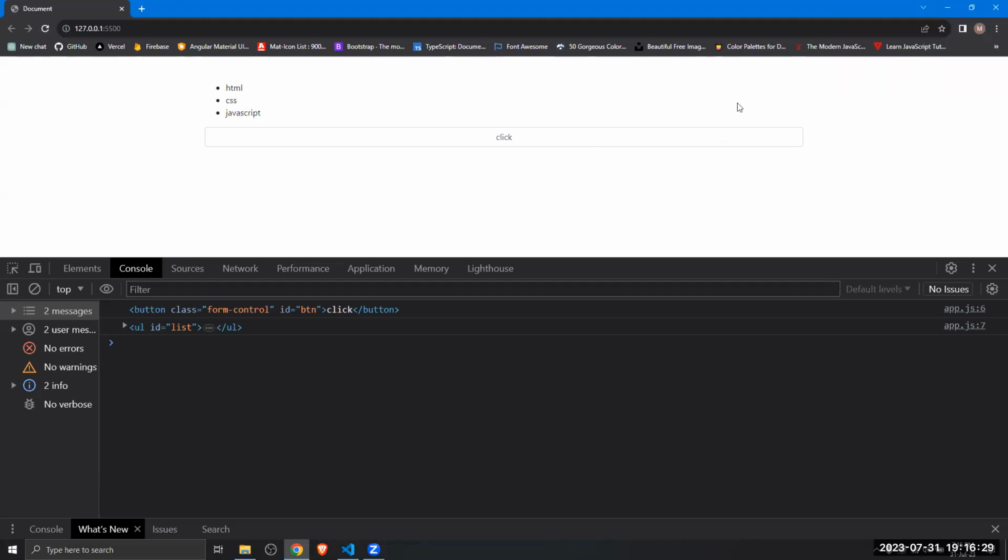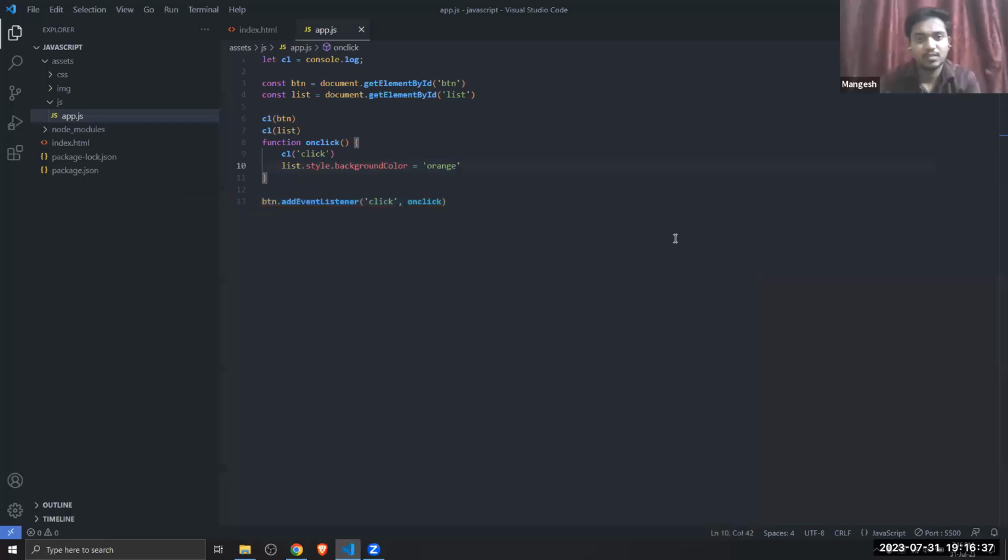Now, can you explain slice and splice? Slice is used to cut a part of an array or string, and splice is an array method. It can add, remove, and delete elements from the array.